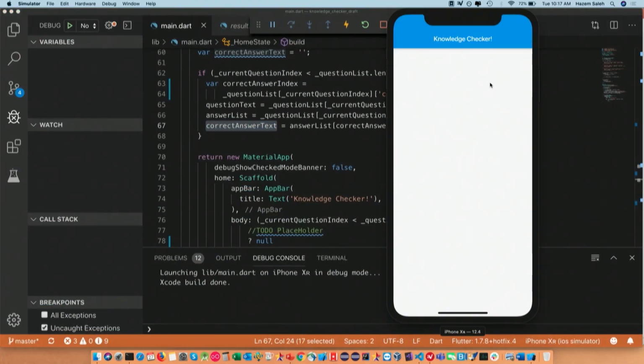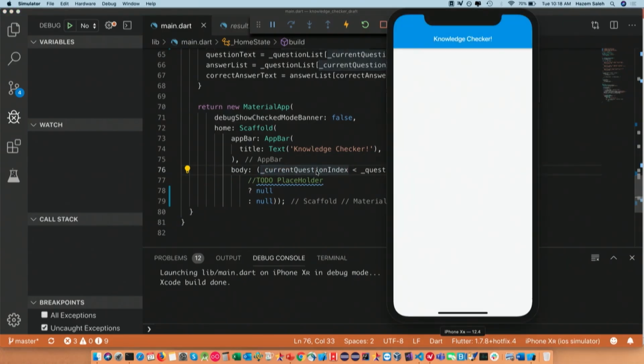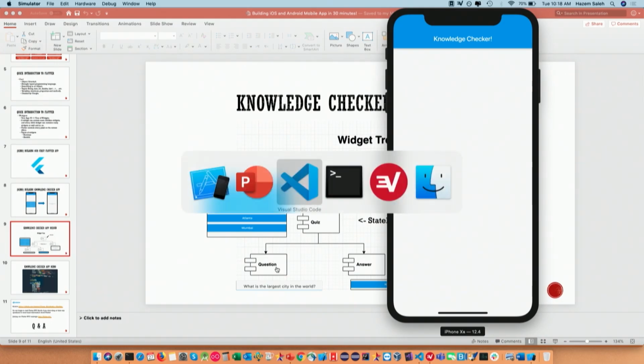As we see here, the app is empty, right? Let's start adding implementation here. So in our body here, if the current question index is less than the questions length, what we should show here, where our design is the quiz, right? So let's instantiate the quiz widget here.